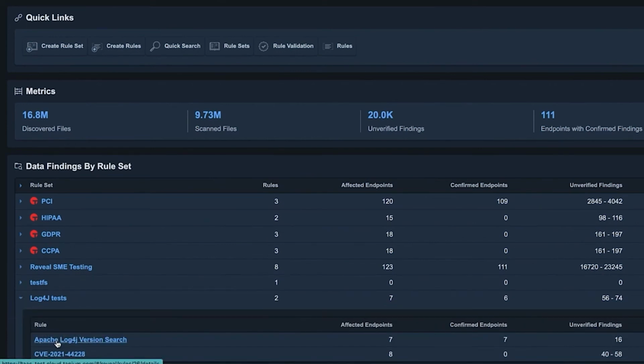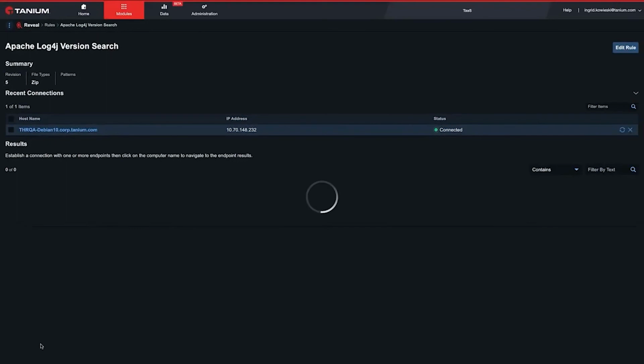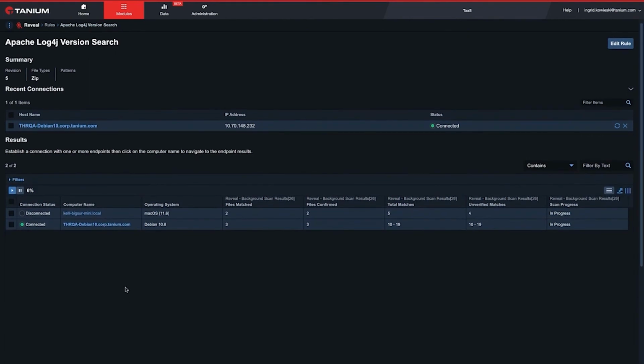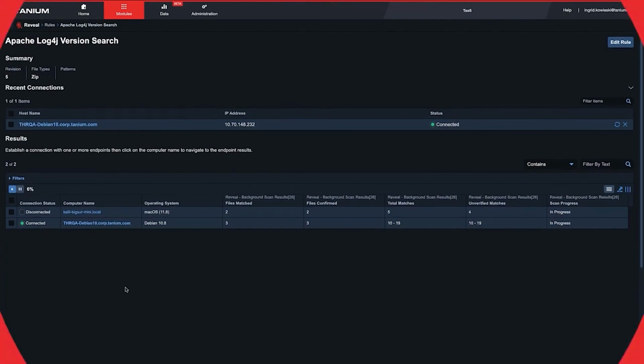This vulnerability is very unique, as it can be hidden within vendor software, also known as supply chain vulnerability. While companies may be scrambling to research whether their products are vulnerable, with Tanium Reveal, you'll know with certainty.